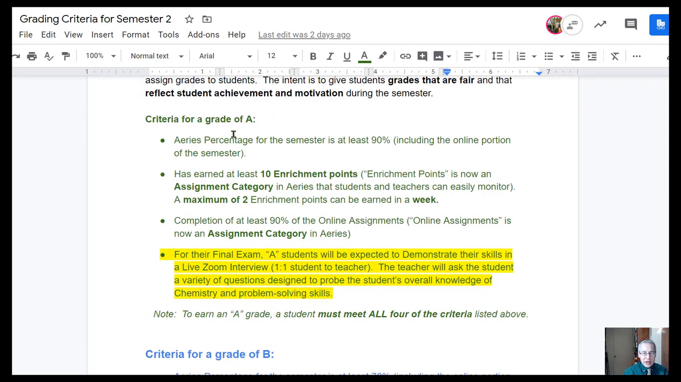The criteria for a grade of A, there are 4 of them. The first is the Aeries percentage. 90% is usually an A, but that's not enough. It's not enough to say I've got a 90% in Aeries. We're also looking for you to have enriched your learning during the semester. So at least 10 enrichment points, which is a category in Aeries.